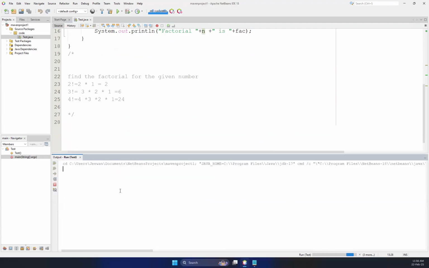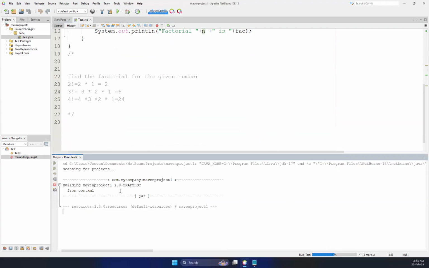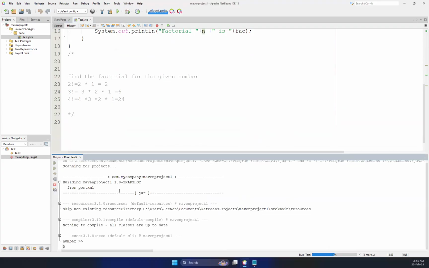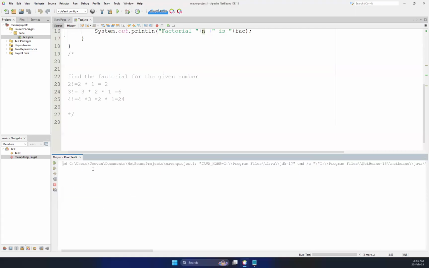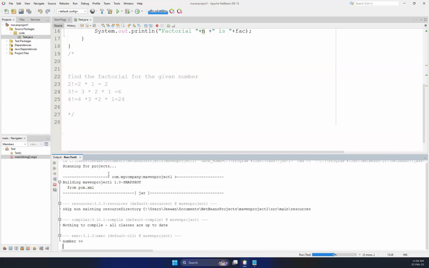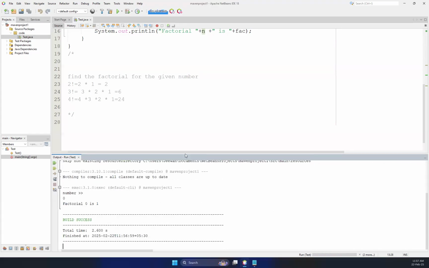If it is 5, 120. If it is 1, it should return 1. Factorial 0 is 1. Factorial values are not defined for negative values. Therefore, factorial 0 is 1 and factorial 1 is 1. Factorial 2 is 2. Factorial 3 is 6. Likewise, you have the answers. Right, that is how we did it.